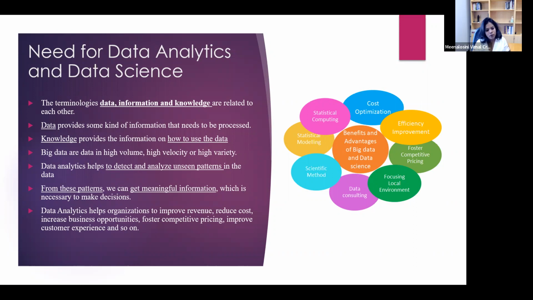So what we are doing in data analytics, this being an analytics program, right? How does data analytics help derive the information? It helps to detect and analyze patterns in the data. That is the main thing we are going to do: finding the unseen patterns, which cannot be seen by looking at the data at a shallow level.